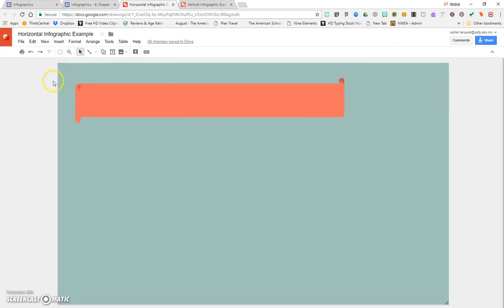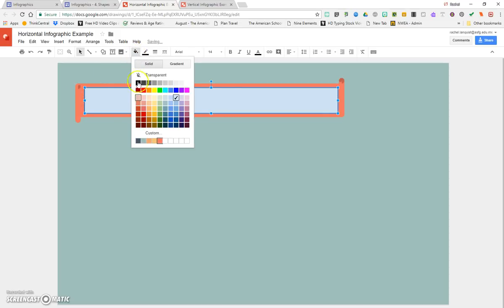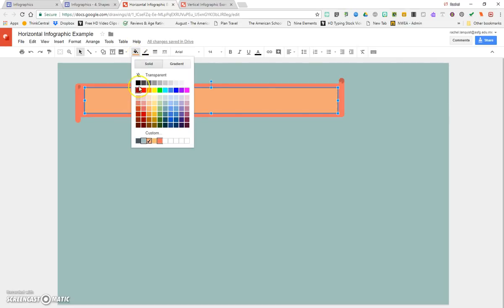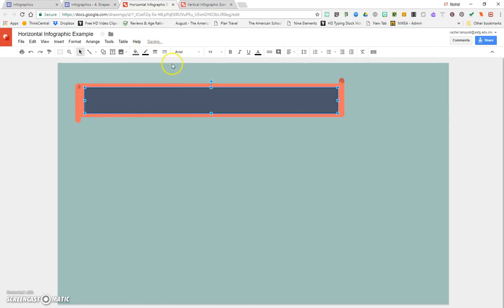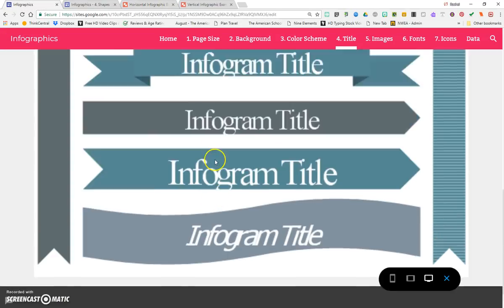You could also layer on top of it another shape. I can put a rectangle in there. I can change the color to one of the ones I've chosen. I want to make sure that the border isn't on, and then that could be kind of a fun background too. Or I could build a different one.